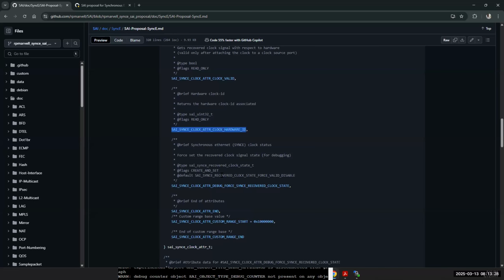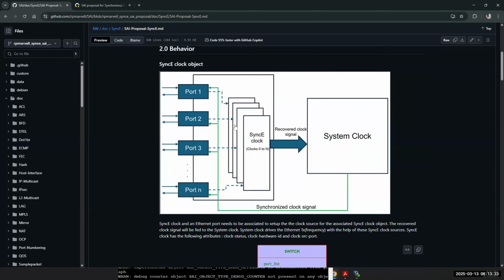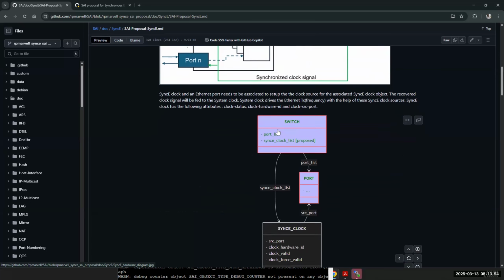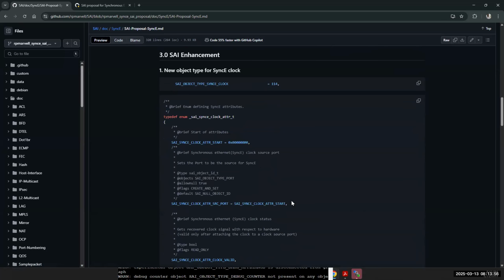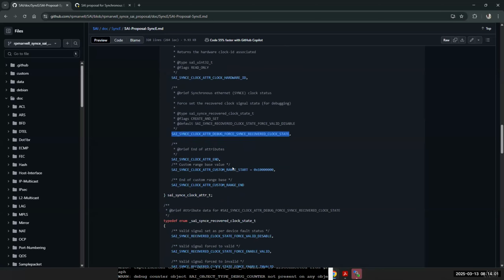Also, for debugging purposes, for example, the SYNCI clock receives the signal from the port and sends the signal, as well as whether the signal is valid or not. That valid signal we will be able to mark from the programmer end by saying it is valid or invalid, just for debugging or some diagnostic purpose. So I have added that as well. So these are the attributes that we are proposing.